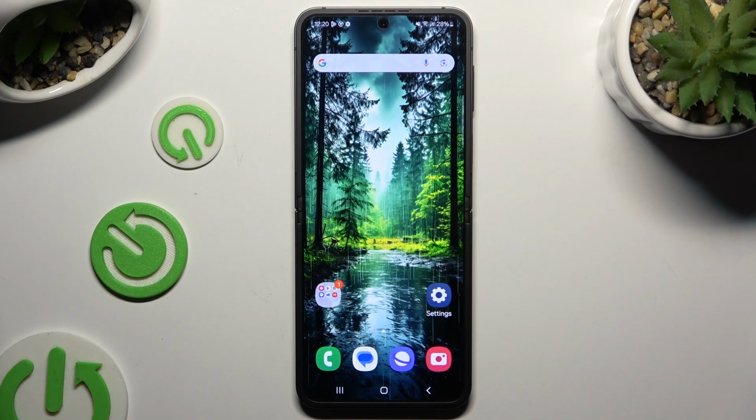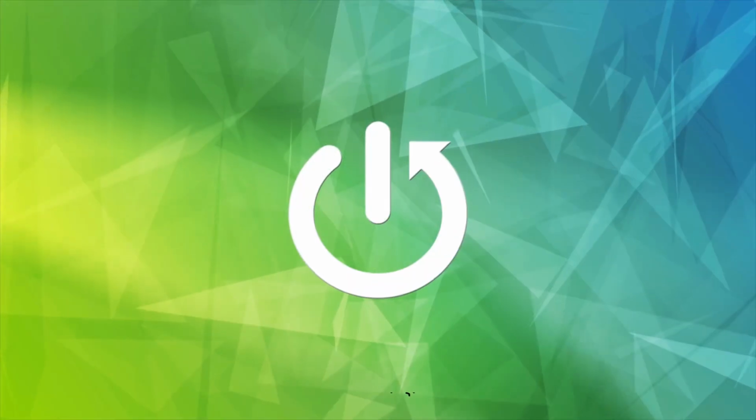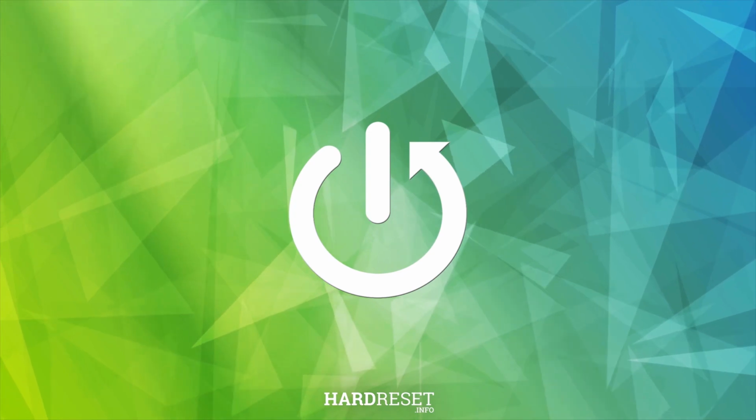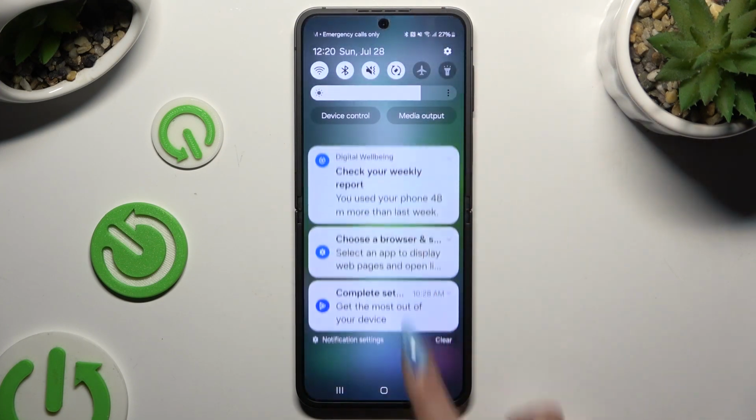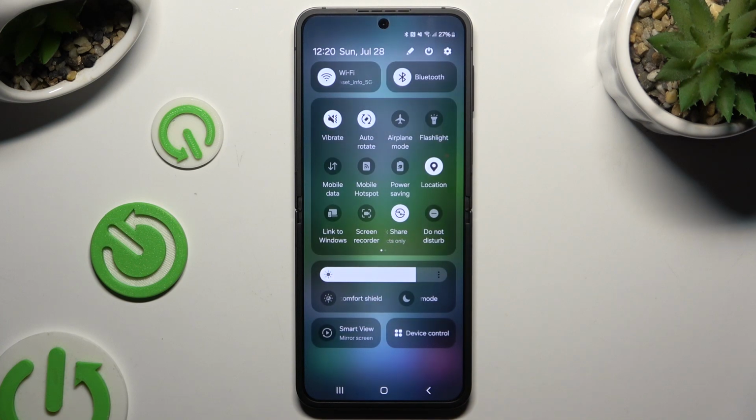In front of me is Samsung Galaxy Z Flip 6, and today I would like to show you how you can switch on or off auto rotation. Begin by accessing Tab menu and looking for Auto Rotate shortcut.